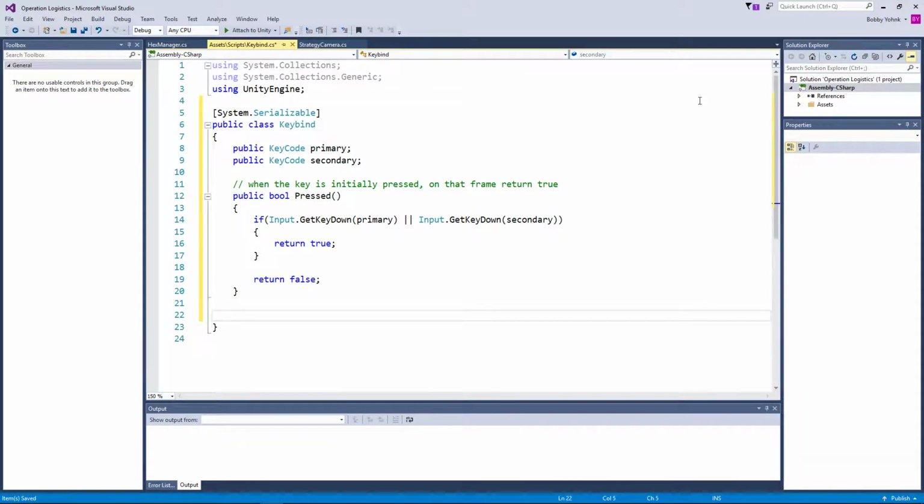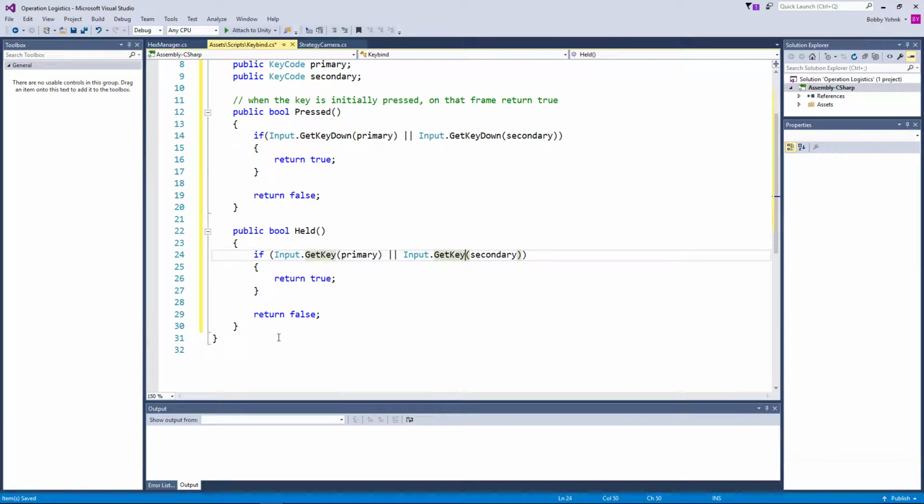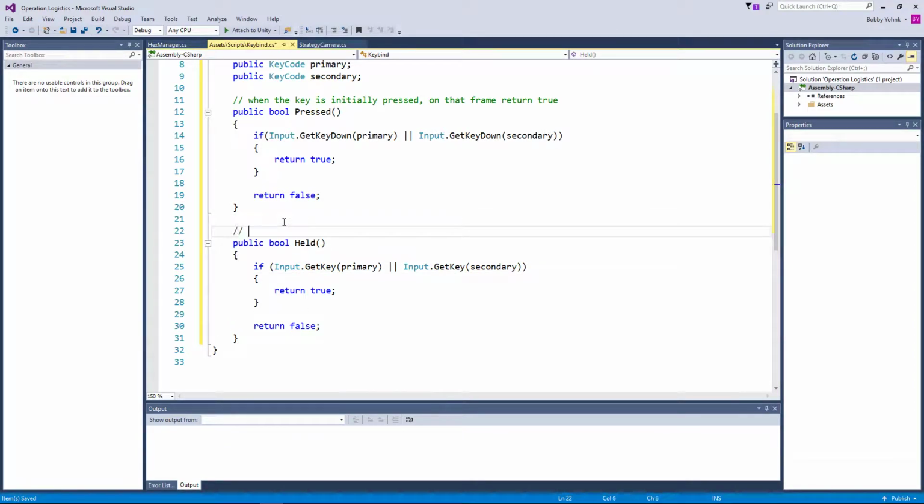We do the same thing for the held. Literally the same thing. Except, I'm just going to copy and paste these, except I'm going to change down to simply get key. So we're going to delete down from both of them here. And then I'm going to comment this: when the key is held, return true.